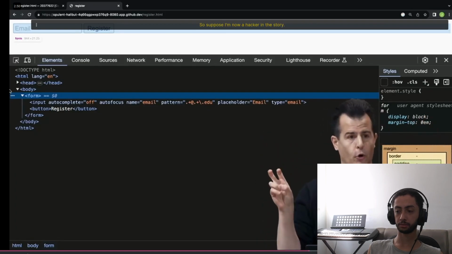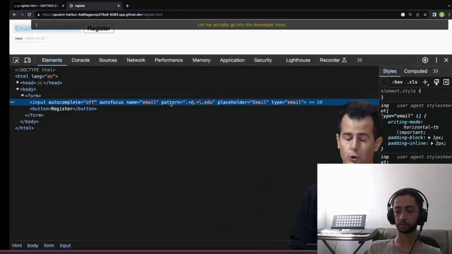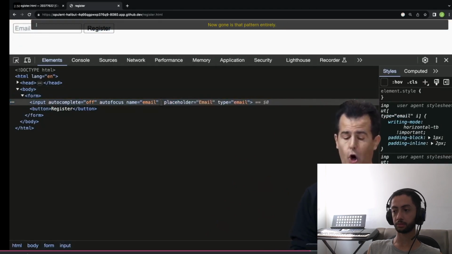copy thereof. So suppose I'm now a hacker in the story, and I really want to register for this website, but it's apparently restricted to people with .edu addresses. I don't have an .edu address. Let me propose. So that's fine. Let me actually go into the developer tools. Let me just double click on the attribute there, highlight it, and boom, now gone is that pattern entirely.